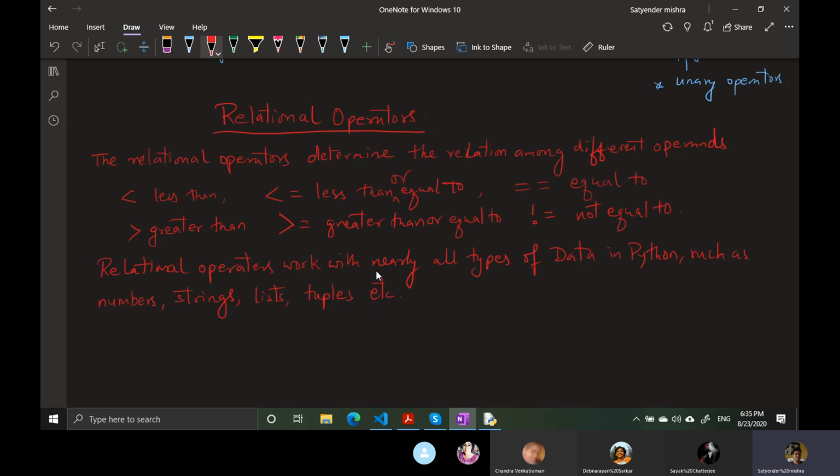Relational operators work on the following principles.